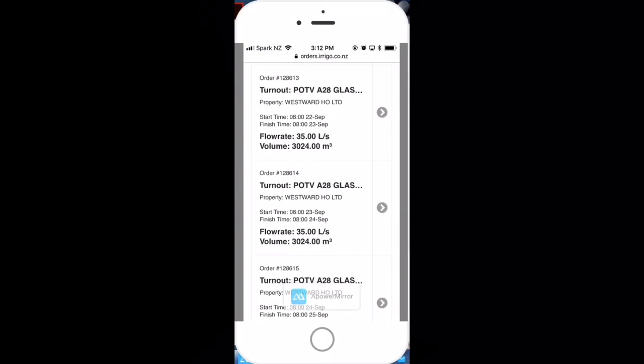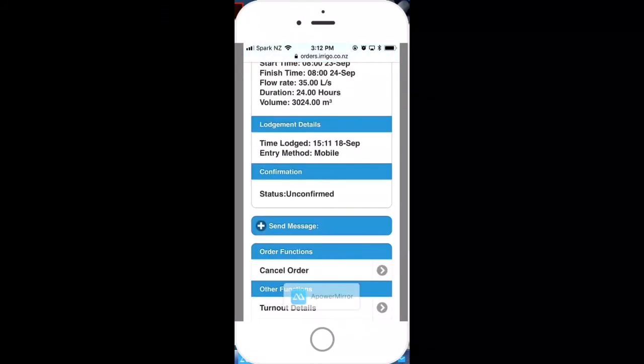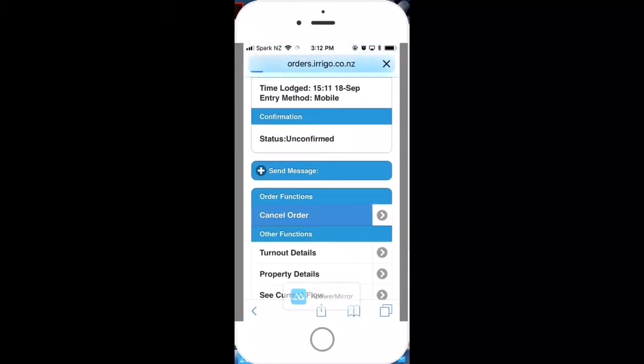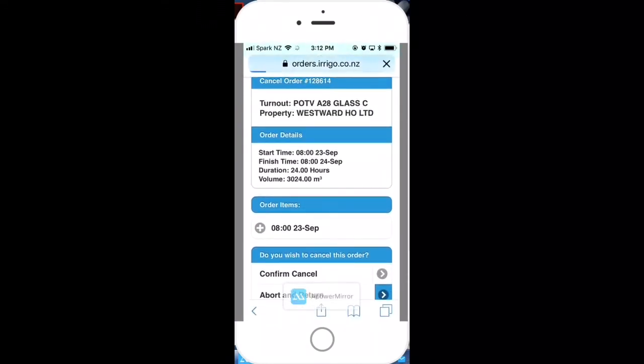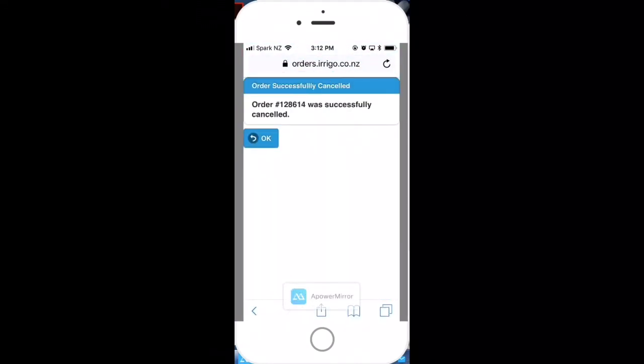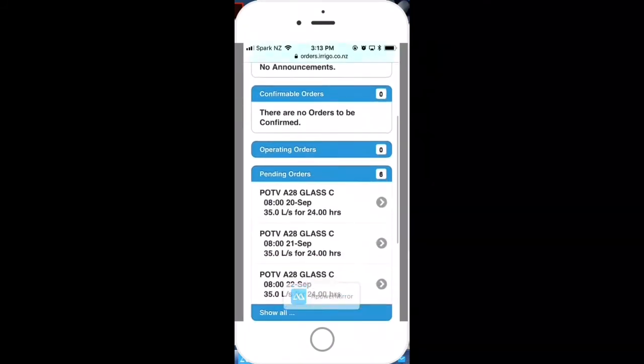So if I want to delete one of these orders, I just click on the little arrow to the right of it. Takes me to the order summary, and I just have to scroll to the bottom of that screen and click on Cancel Order. Then I have to scroll down again and say yes, confirm cancel. I really want to cancel it. It says that order was successfully canceled. Then it takes me back to the home screen.